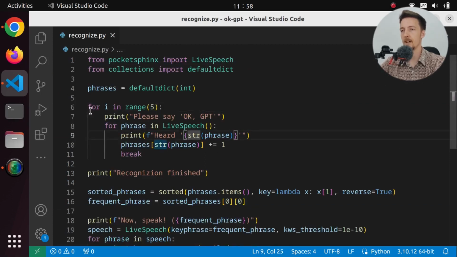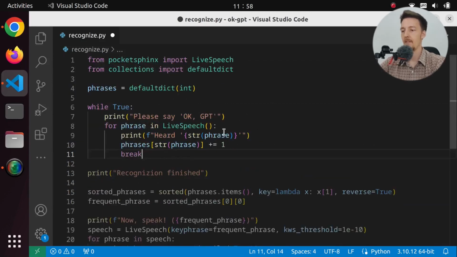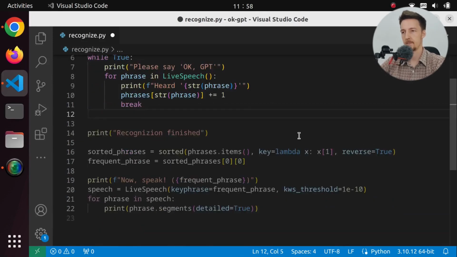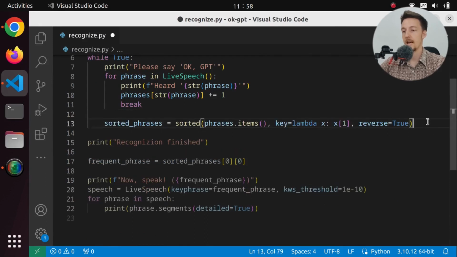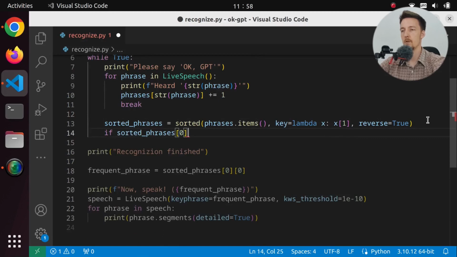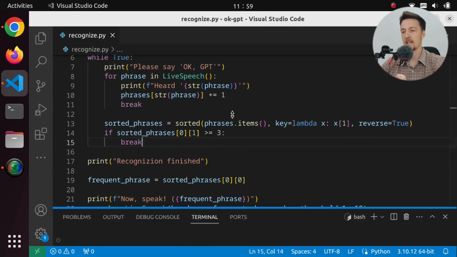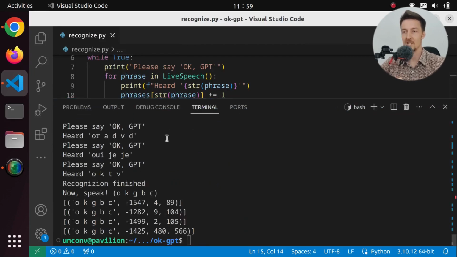So could we do exactly that? So what if I just say this? While true, we are going to do this. And then we are going to check. We're going to get the sorted phrases. And we are going to say if sorted phrases 0, 1 is greater than or equal to 3, then we will break. So we will wait until we have one that we have said 3 times. So then hopefully we will always recognize this OKGPT.